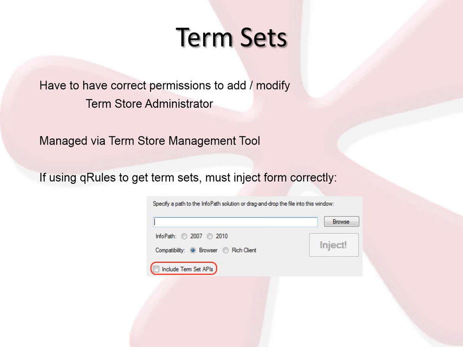We'll walk through it. And if you're using qRules to work with your term sets to get them, you need to inject your form correctly. There's a little checkbox in the injector for including the term set APIs. And what this does is this adds an additional data connection to your form that qRules uses as a placeholder to store the data returned from the term sets. There's no native SharePoint web service that returns term set information nicely to InfoPath.